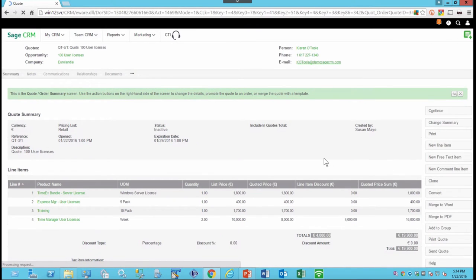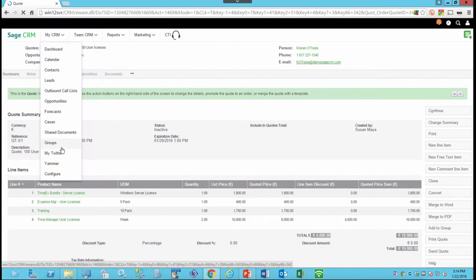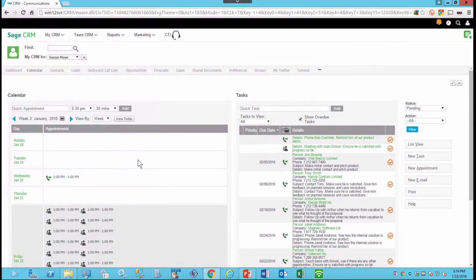From here, if we want to talk about communications, as a user, I can go into My CRM and the calendar, and I can see individual activities, such as my meetings, my to-dos, and my task.